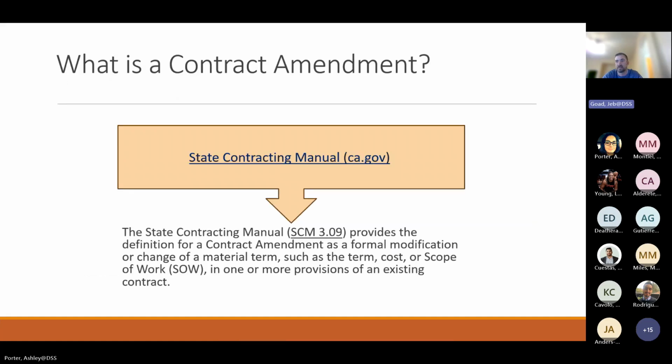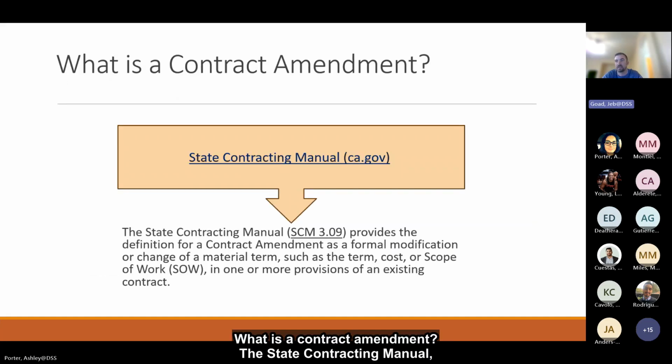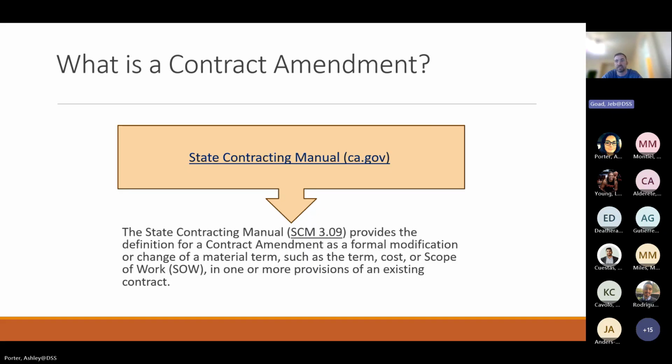Next slide. What is a contract amendment? The State Contracting Manual, SCM 3.09, provides the definition for a contract amendment as a formal modification or change of material term, such as the term, cost, or scope of work in one or more provisions of an existing contract. Next slide.